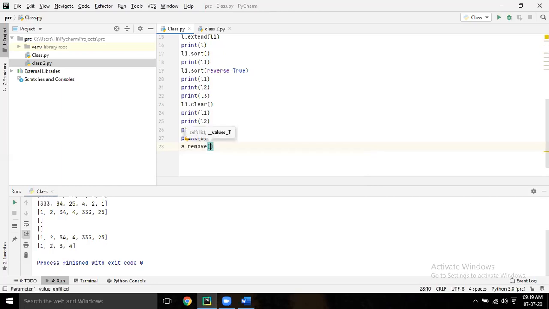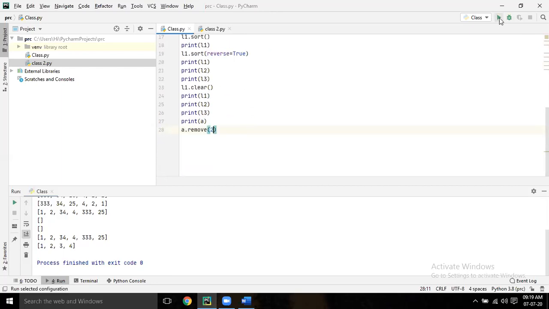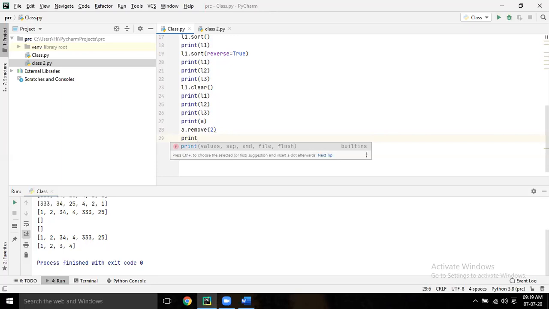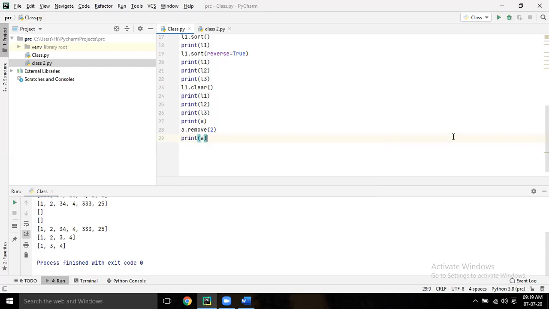Just 1 2 3 4. Okay, fine. Come down. Run it. Now print a. Run it. Here, what happened? If you want to remove 2, you can remove 2.